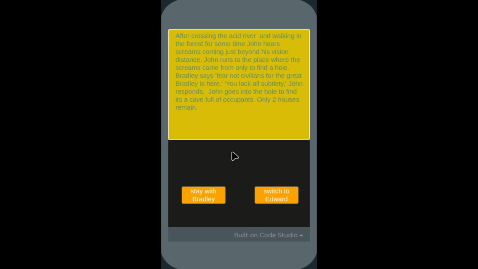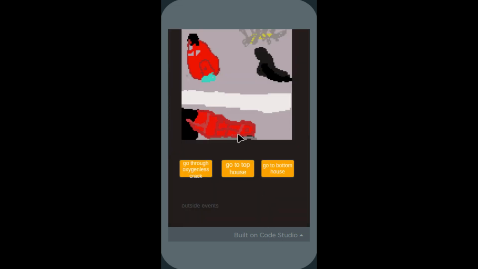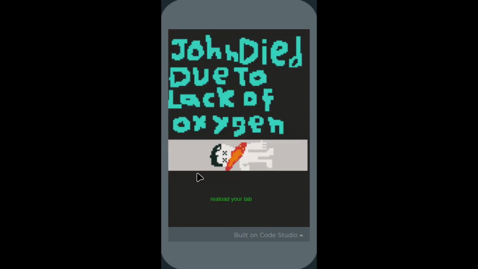Going into a cave village that has also been attacked by the robots. We have the option to choose between Edward and Bradley. So let's switch to Edward now. Maybe let's try to go through the oxygenous crack first. And we're dead. But wait! Is that Bradley on his shoulders? It's almost like the game doesn't know who is our partner.